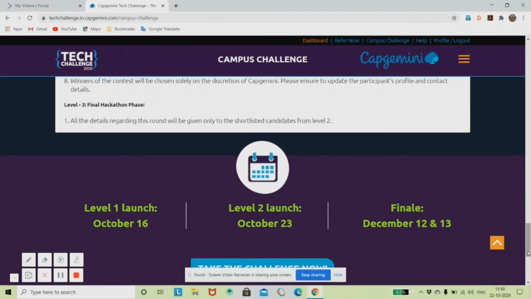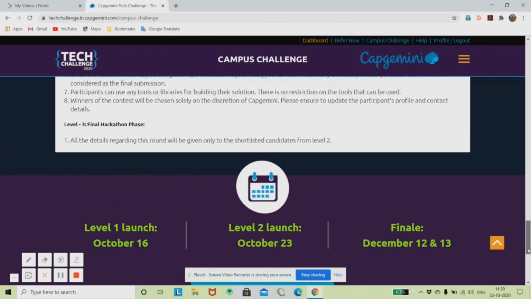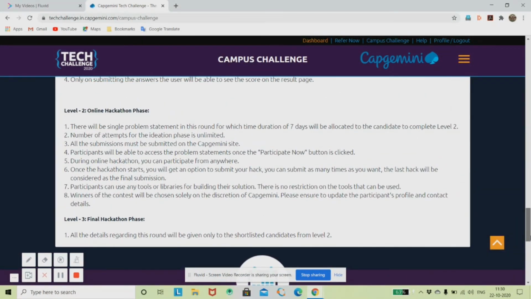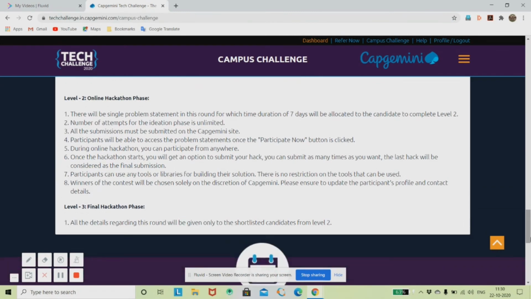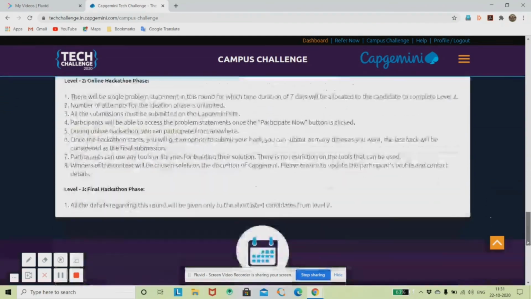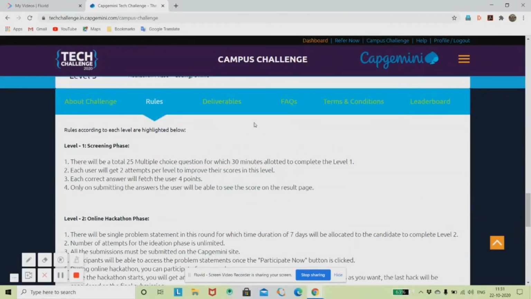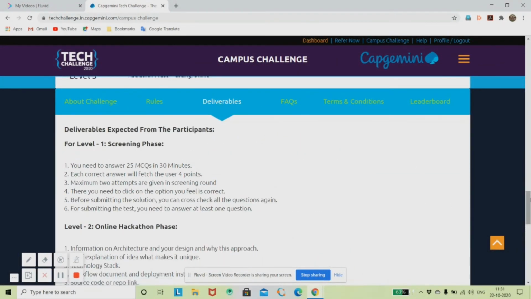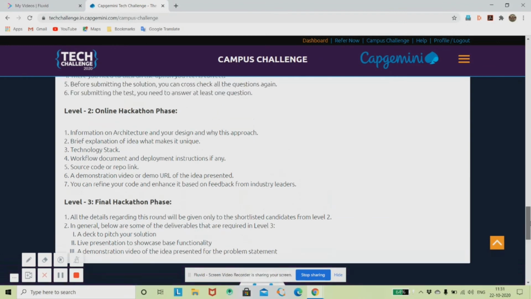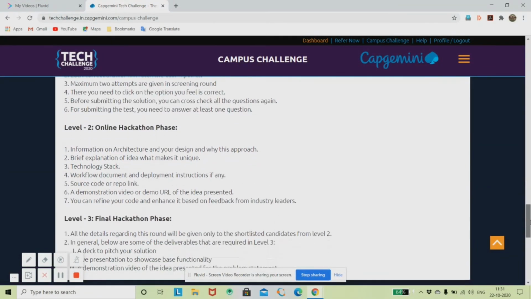Level 1 has only now been launched, on October 16th. Level 2 will be launched on October 23, and on October 23 you can see all the details about it. Level 3 details will be sent only to the shortlisted candidates. If you are shortlisted in level 2, the rules will be sent. In the deliverables also, you can see all the details. They have described everything you should consider.